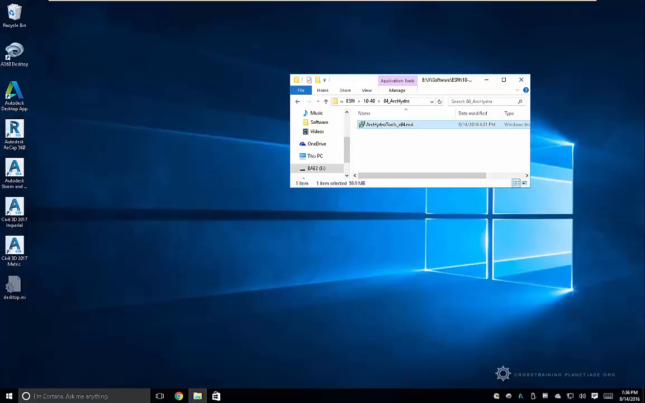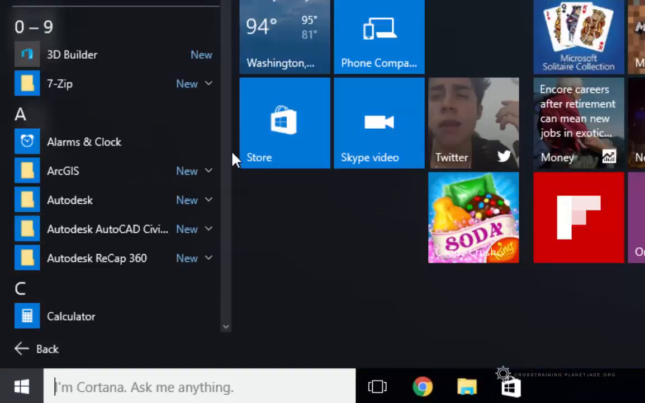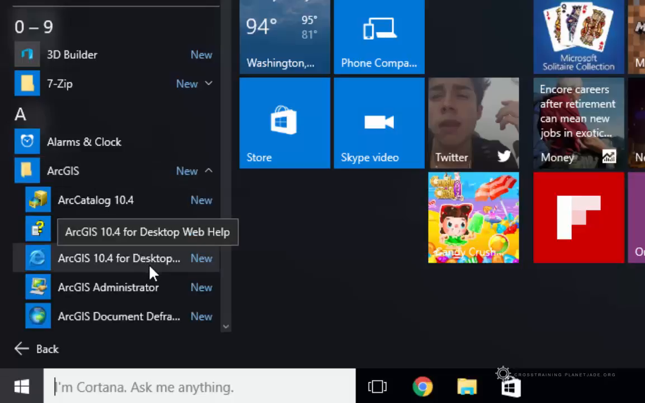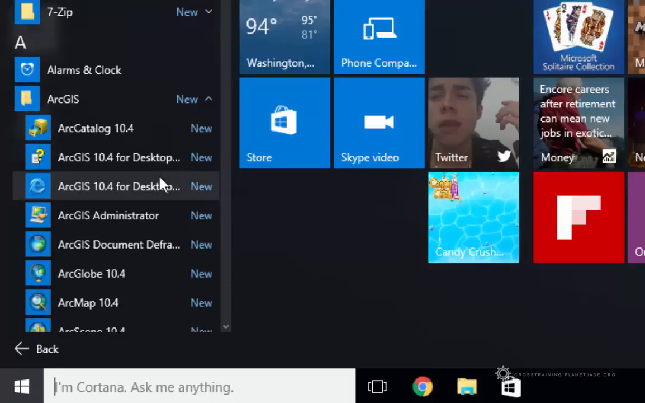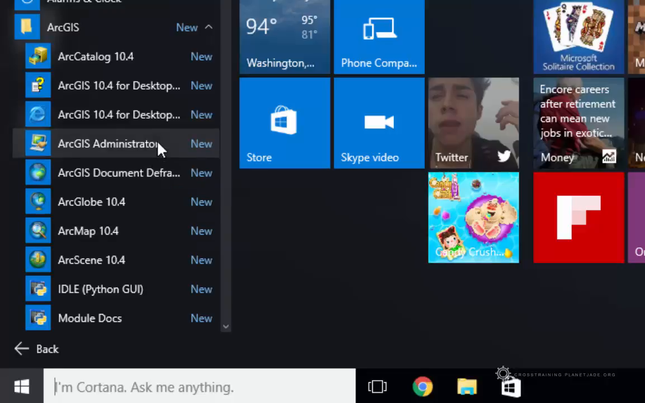The next thing that I need to do is now authorize the application. So for example, if I click on Start and I go to All Apps and I go to ArcGIS, and if I decide to run, for example, ArcMap 10.4, it will load up to a certain point and then it will simply say that you don't have a license. So we actually need to authorize this and activate it using our license.